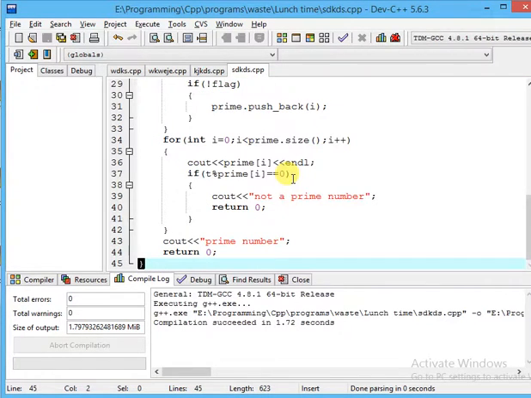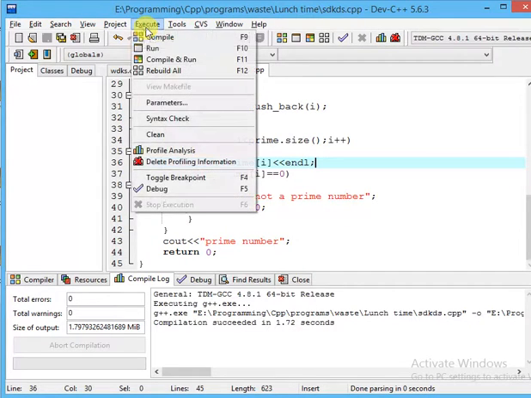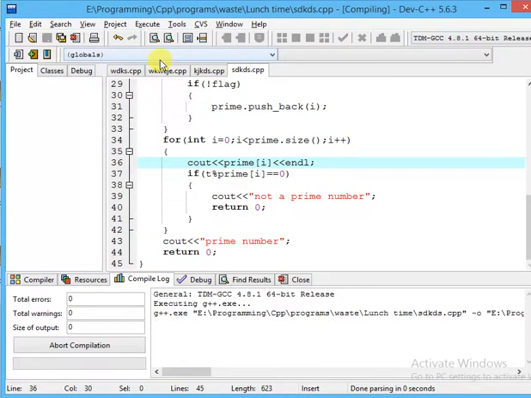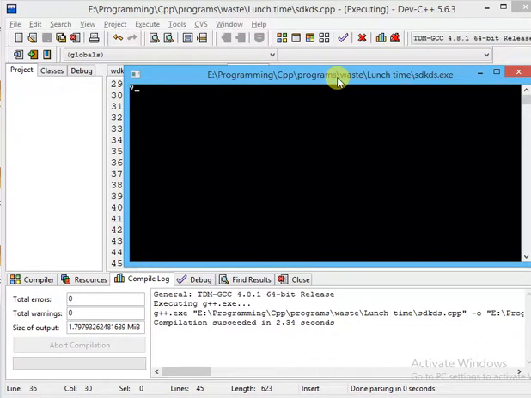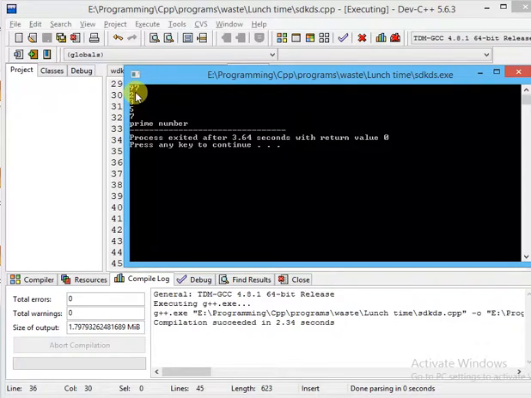Okay, and I'm going to add a special line here, that is cout prime of i endl. That means we are going to print all the prime numbers in the range of the square root of the given number. Compile and run. In the console I enter 97. It shows the prime numbers up to the square root of 97. That means 2, 3, 5, 7, and it is a prime number.